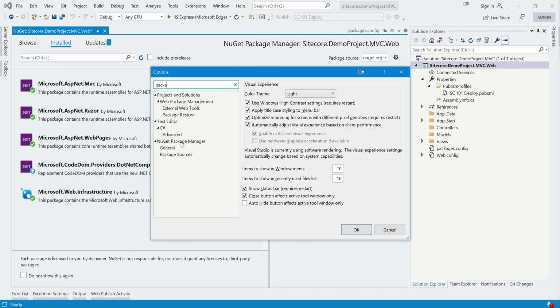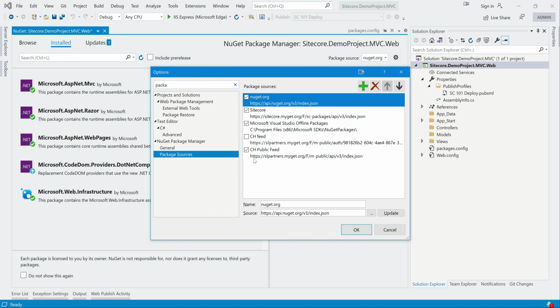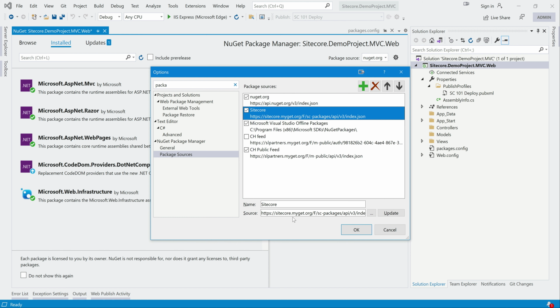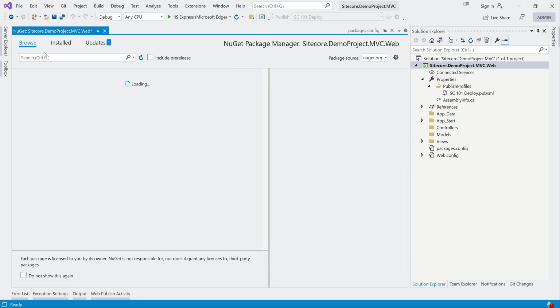Yeah, package manager, package source. So I have added a couple of sources here. You can have this Sitecore myget.org sc packages API. This is where Sitecore packages will be coming from. For that, you need to first add this Sitecore NuGet feed here. I've already done that. I will leave this link in the description. You can add it. Once this is done, I can go and check.